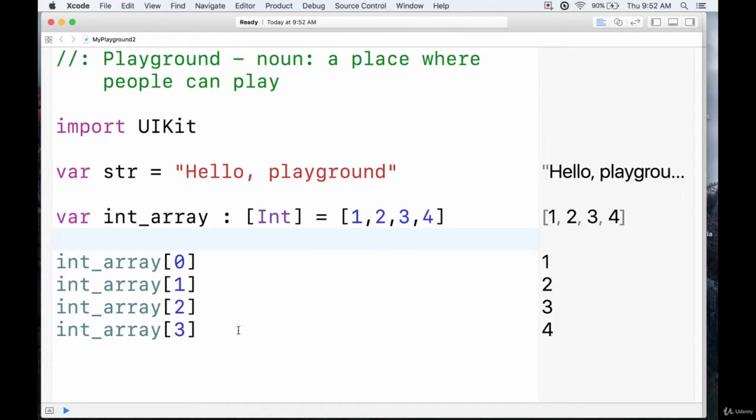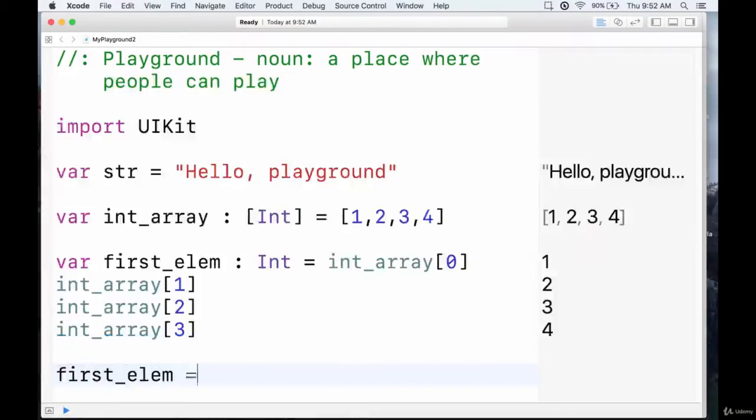Sometimes we might want to store these in a variable, so you could say something like variable first element of type int equals int array at 0, and that's fine to do. This is just taking the current value of this and storing it in a variable. However, if we were to change up this variable, so first element equals 5, so it used to equal 1, now it equals 5, it doesn't change the value within this array. And the reason it doesn't change is because we're not actually calling this element and changing it.